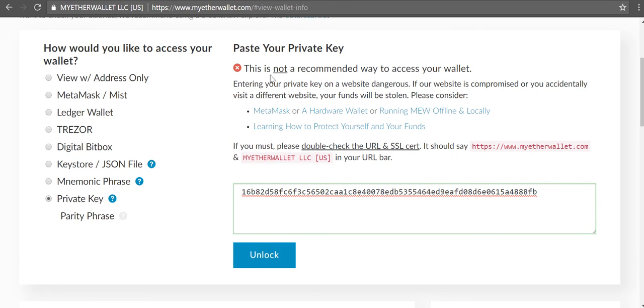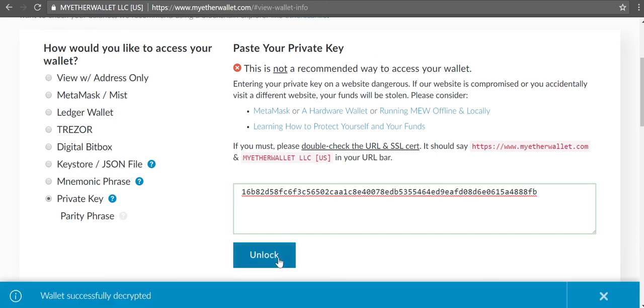It's just an empty wallet, but they will tell you that using a private key is not a recommended way to access it. For demonstration purposes, I don't care. So I'm going to go ahead and unlock my wallet. That's the first thing you need to do.